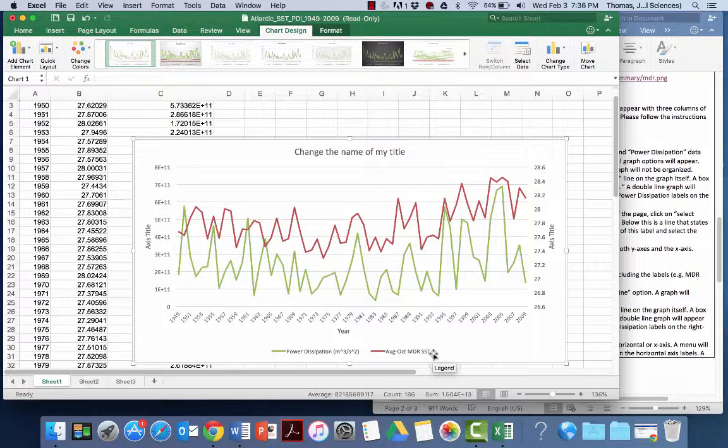So that's basically it. That's how you create the graph. I'll let you add in the titles and stuff like that. But that's basically how you create the graph. And that's what you're going to save in your Google Drive folder.